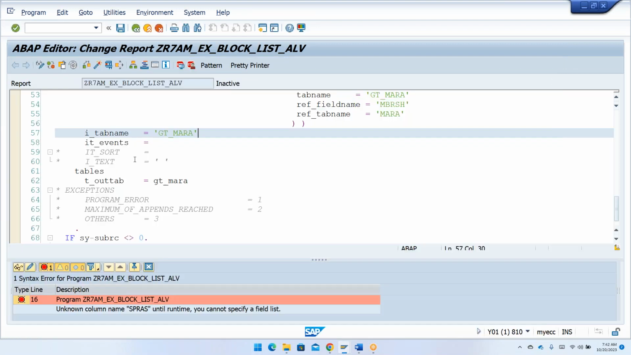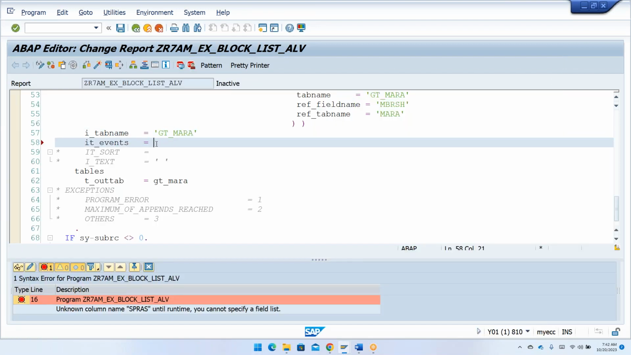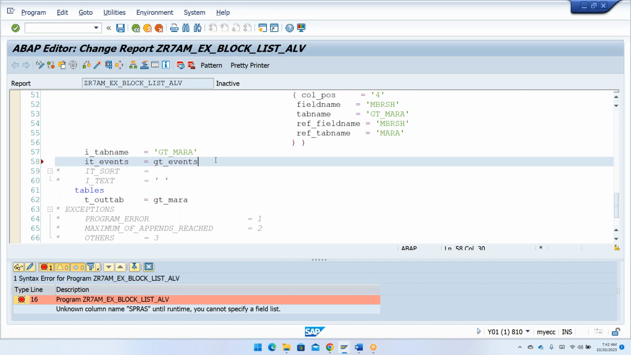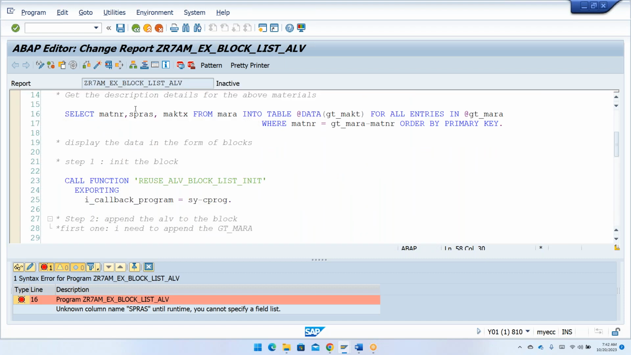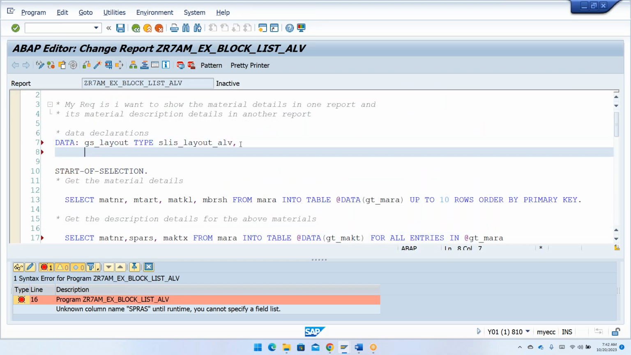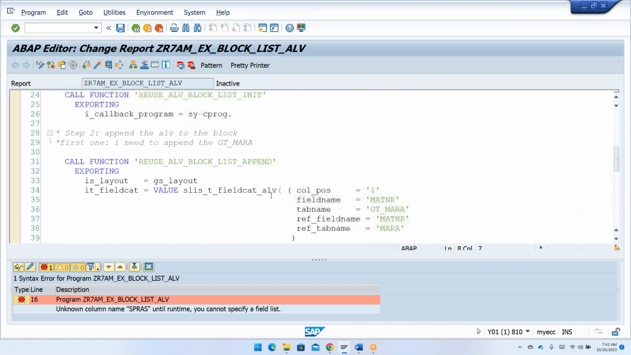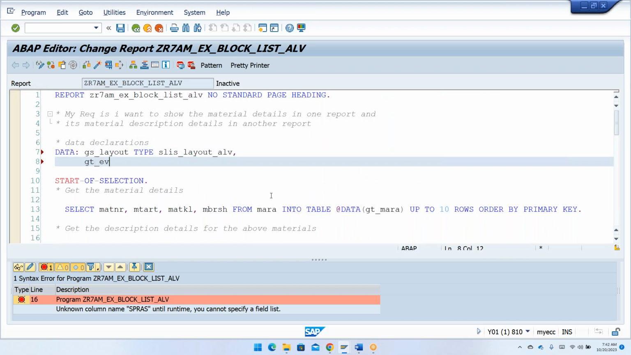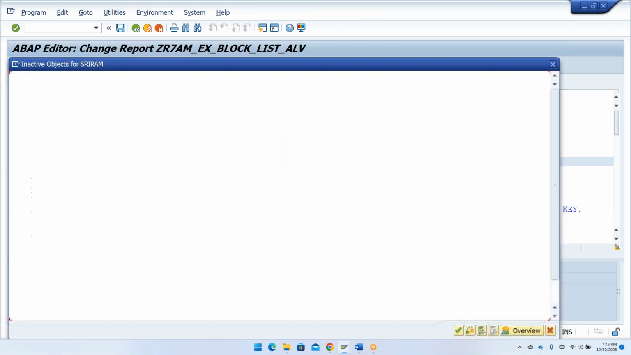But sorting also I need to provide, so events I need to provide. I'll take this as GT_events. Now SPRAS, this one I didn't write. So I'm going to define my event. Now, events only, right? GT_events type sys_t_event. Now let me activate this one.